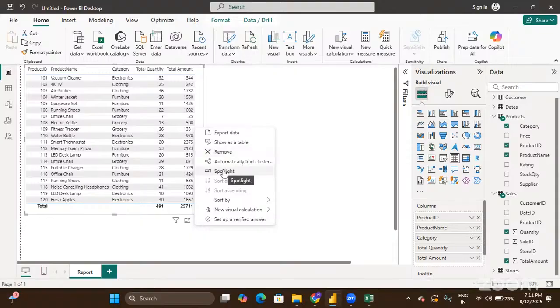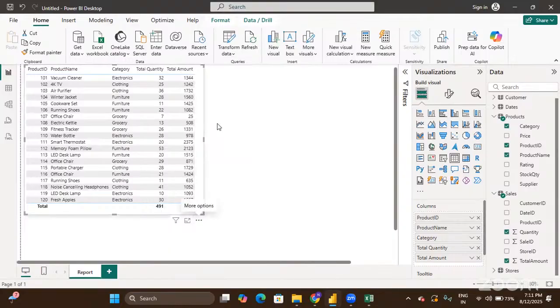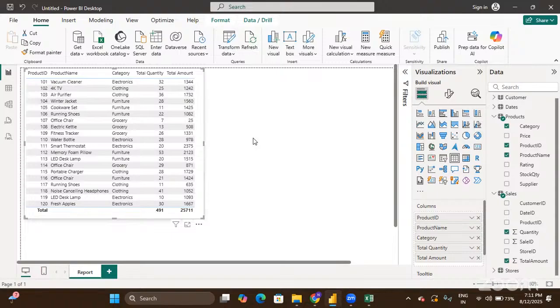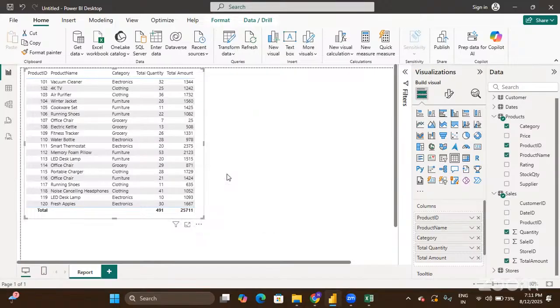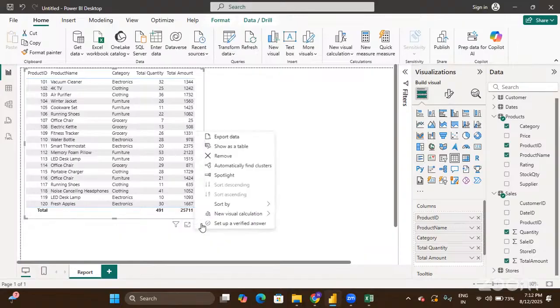Next one, spotlight. When you click on this spotlight, it adds a kind of shadow. See, a shadow gets added to your tile, if you observe. So it's up to you guys. I would not like to keep the spotlight on. I'll make it off. And we have sorting the data. We have the sort by option, which helps us to sort the data.